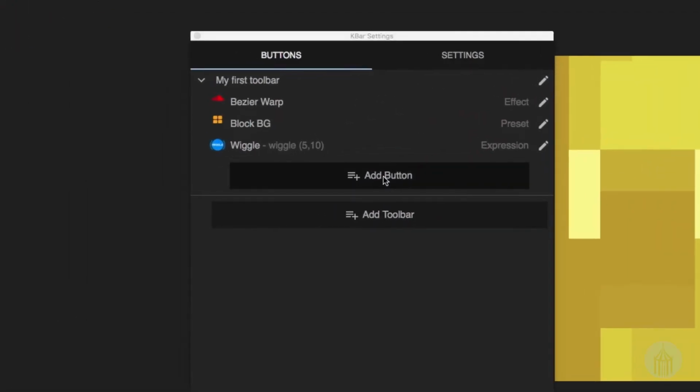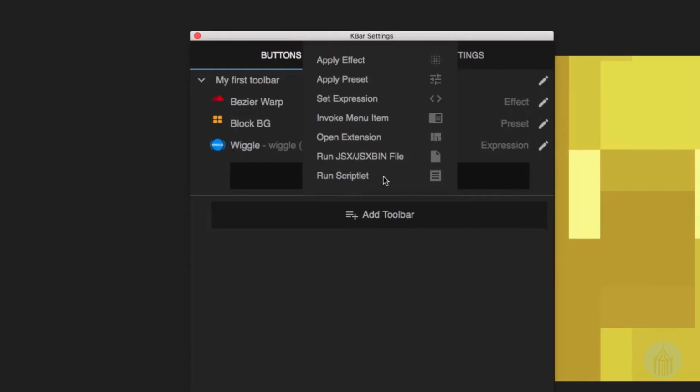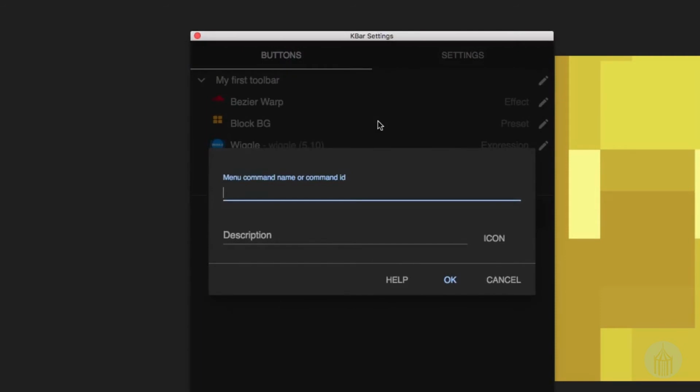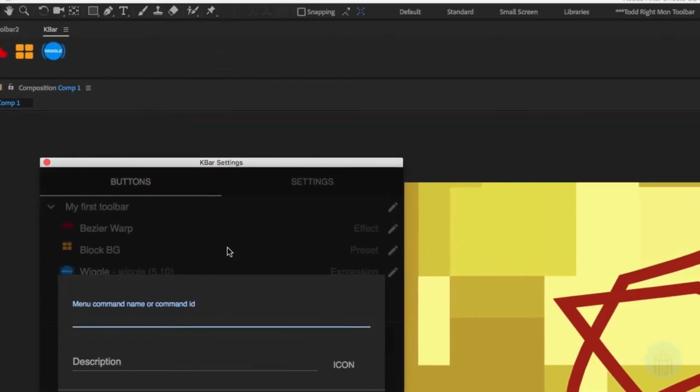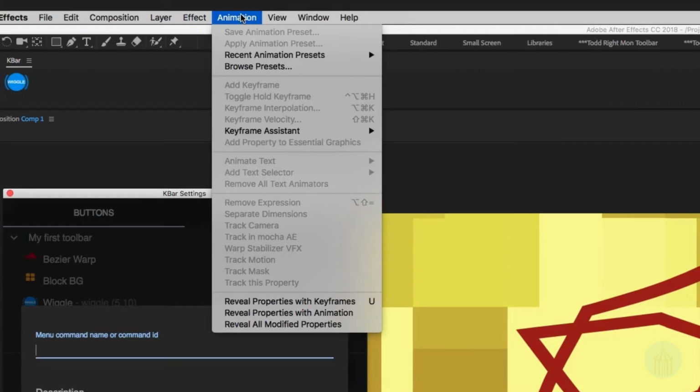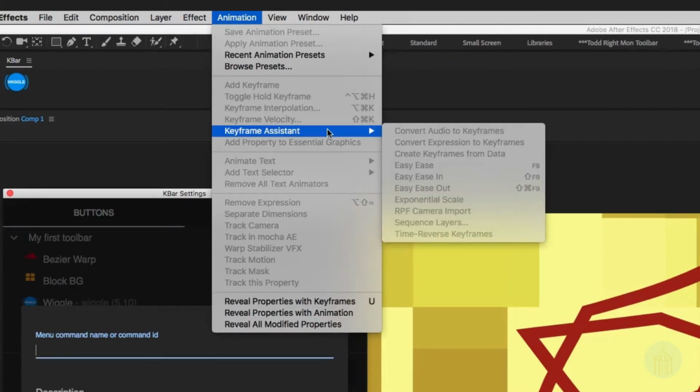Moving forward, we're going to add one more button. This time it's going to be a menu item on the 4th one down. And this can be any menu item that exists on the After Effects interface. This is a good place for you to put in menu items maybe you don't go to every single day, but they're handy to have there when you need them. There are items that don't have keyboard shortcuts. And even though it's grayed out here, things like exponential scale, convert expression to keyframes, that sort of thing, those would be good to create buttons for and leave up in your toolbar.